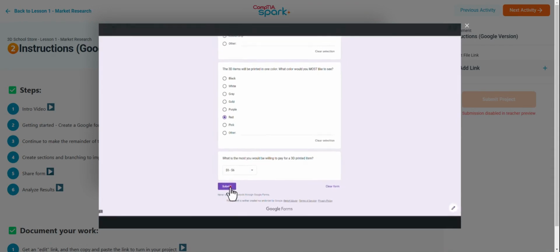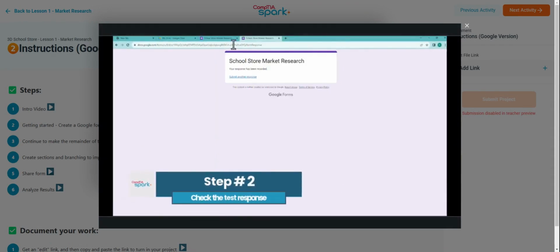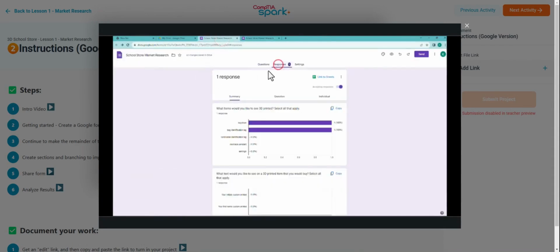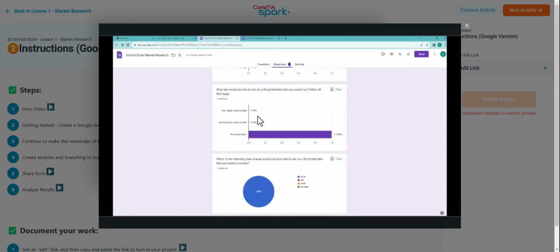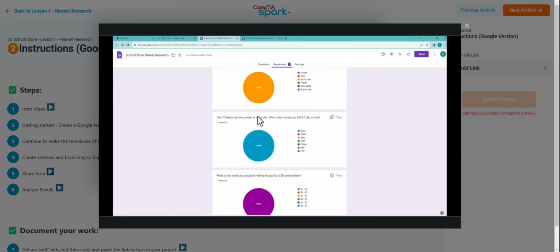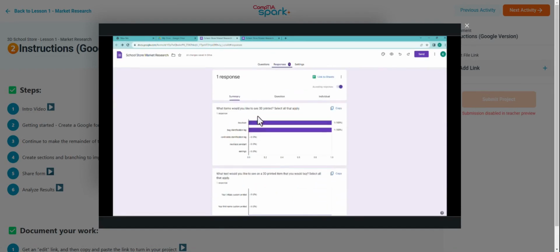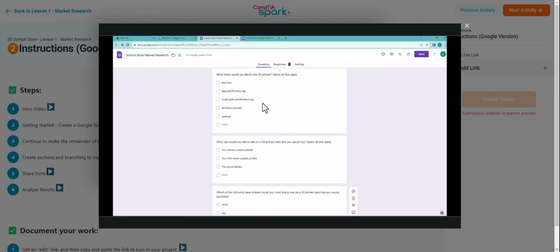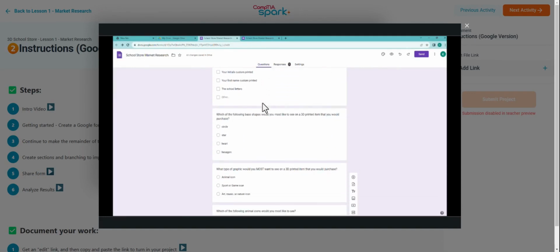And then when I click submit, I can go to the previous tab and click on responses, and you'll see the responses here. And we'll talk more about this later. But for now, I just wanted to show you what it looks like to preview your form. So we'll click back on questions, and we see questions here, and now we're back in edit mode.